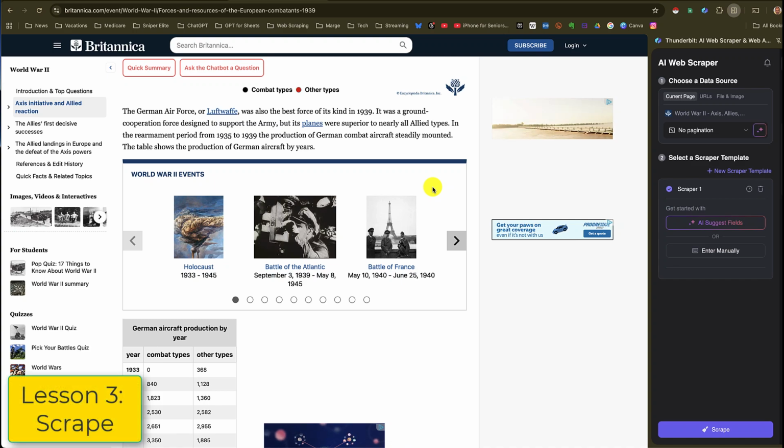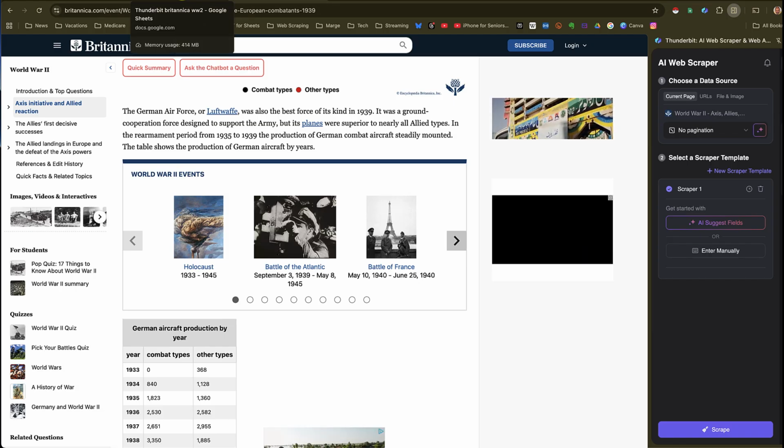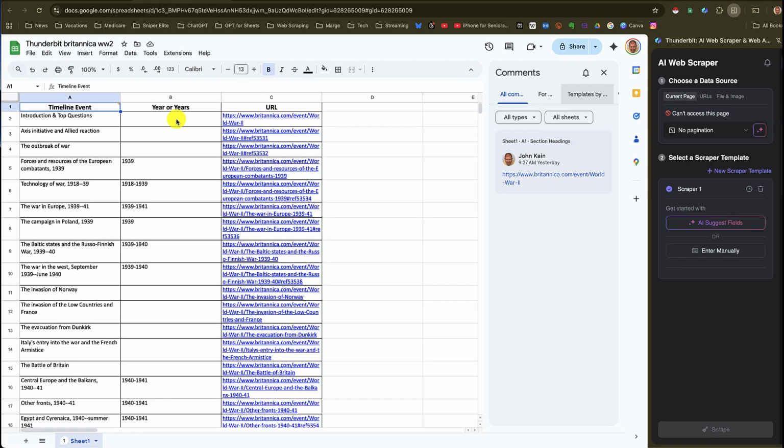So now I want to enter the fields I need to scrape this timeline about World War II. And it would be a good idea to take a look at what I want my finished product to look like. I want it to have 3 columns, and the column headers are timeline event, year or years, and URL.